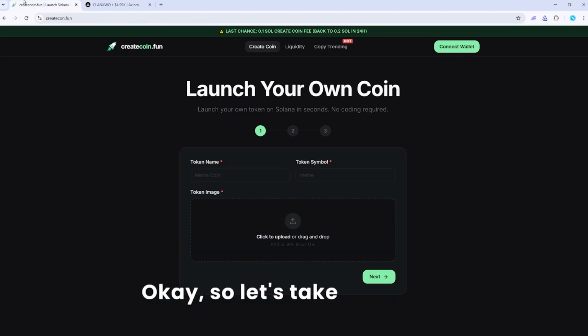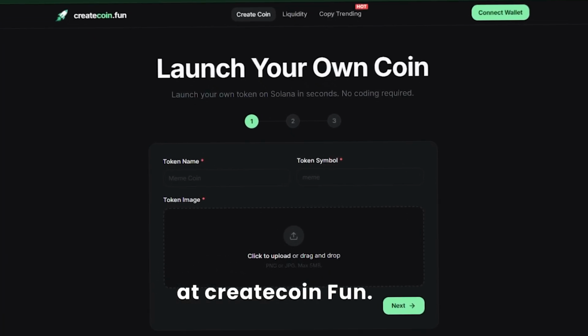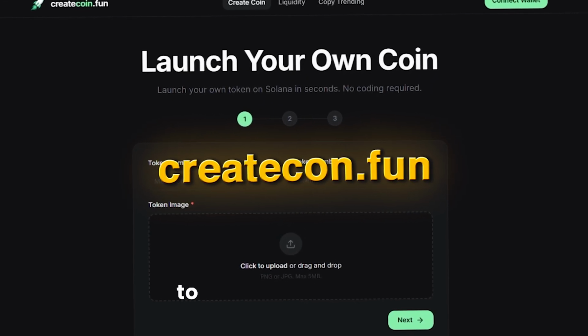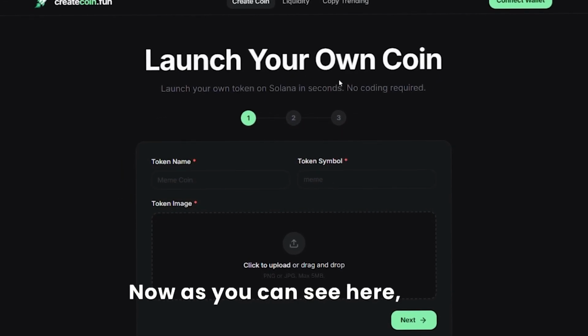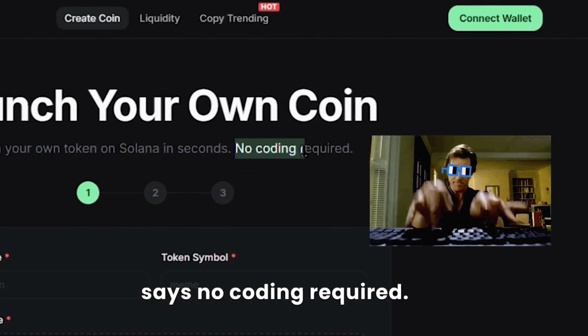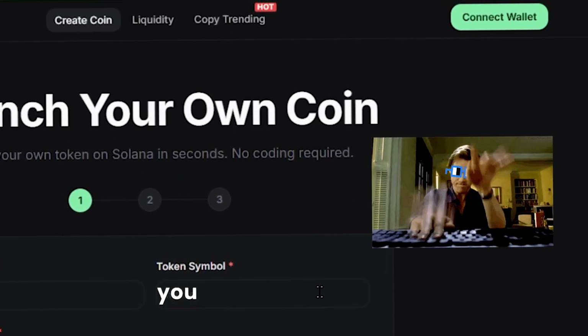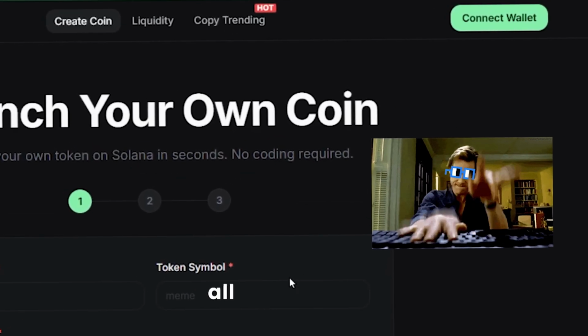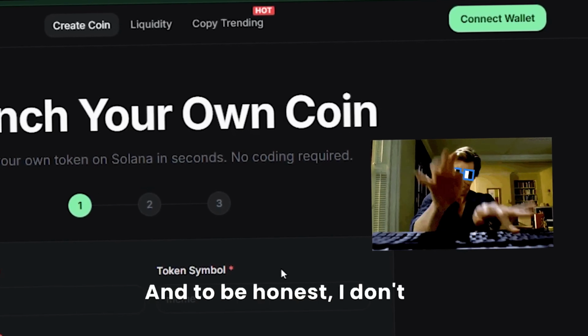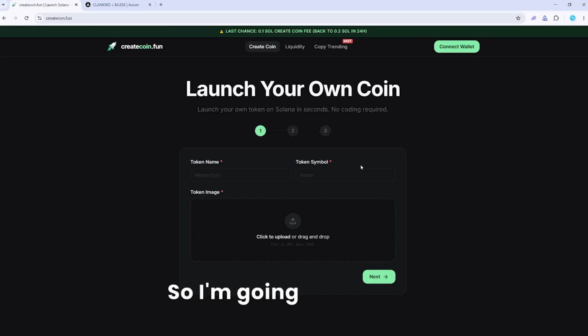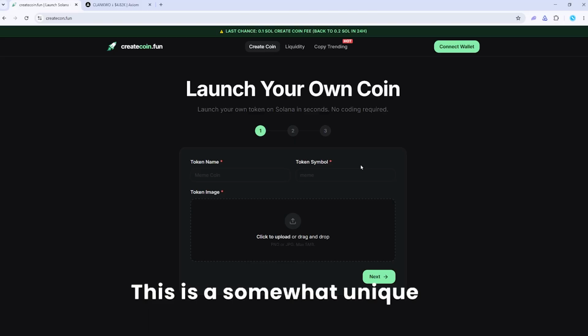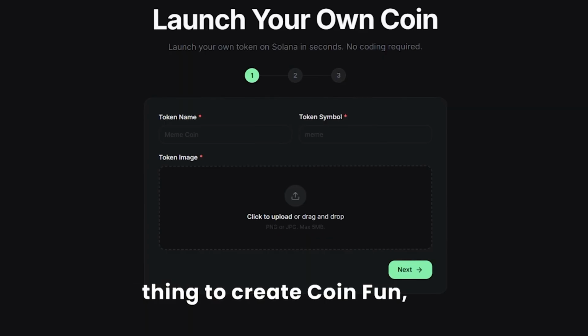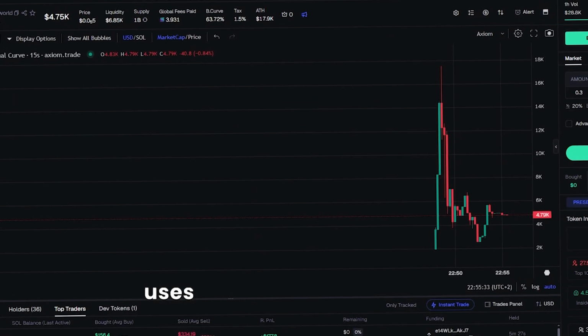Okay, so let's take a look at createcoin.fun. This is the platform that we are going to be using to do this method. Now, as you can see here, it says no coding required. So normally in the past, if you wanted to launch a coin, you had to code it, you had to do all this stuff. And to be honest, I don't have the patience for that. So I'm going to click just a few buttons and then we're going to roll with that. However, I'm not going to go there right away because there is also something else I want to show you. This is a somewhat unique thing to createcoin.fun, which is the market that it uses to put the coins on.